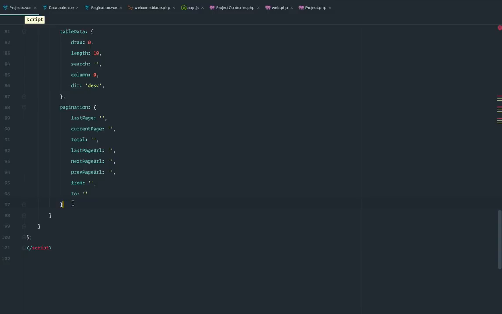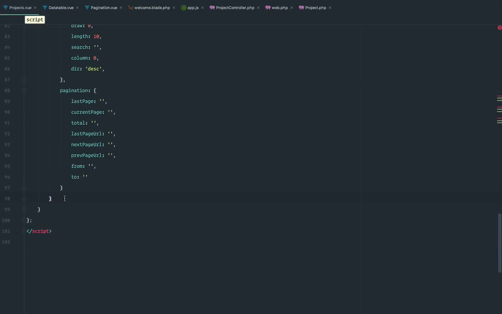And this is the pagination object that we need to configure, but this is the whole data that it's going to hold. So like I said, it's very simple, last page, current page, so on and so on. And so here we're going to have methods now. We need to prepare some methods.